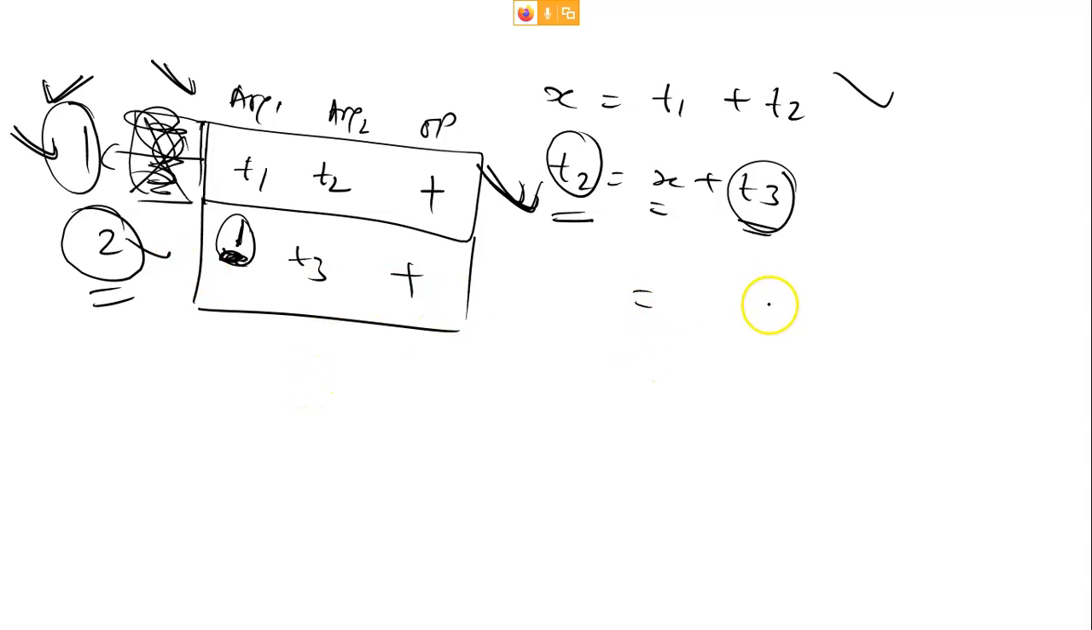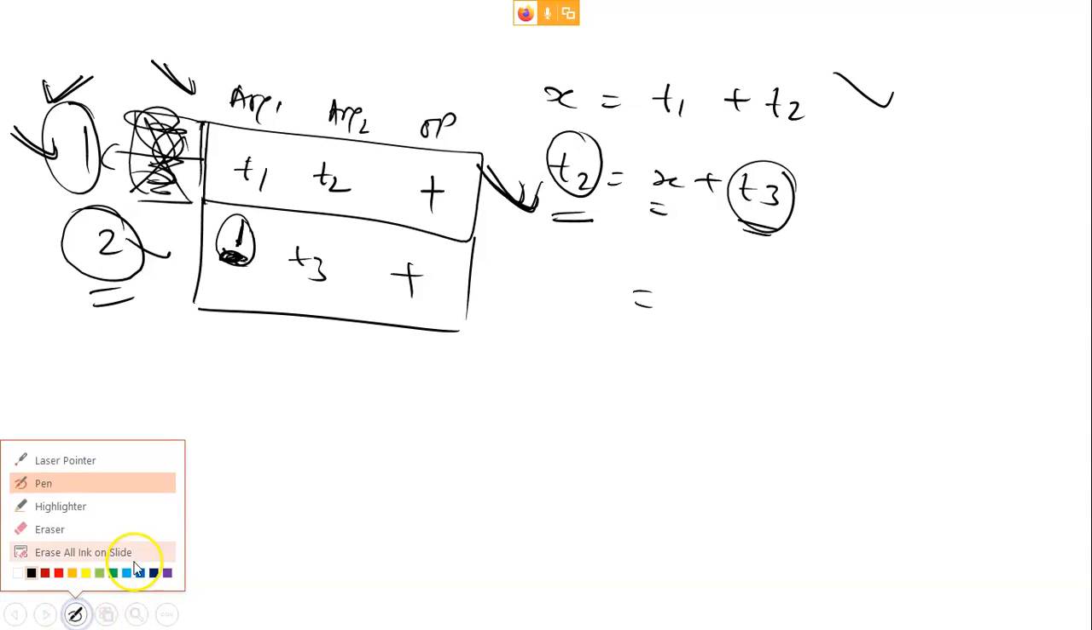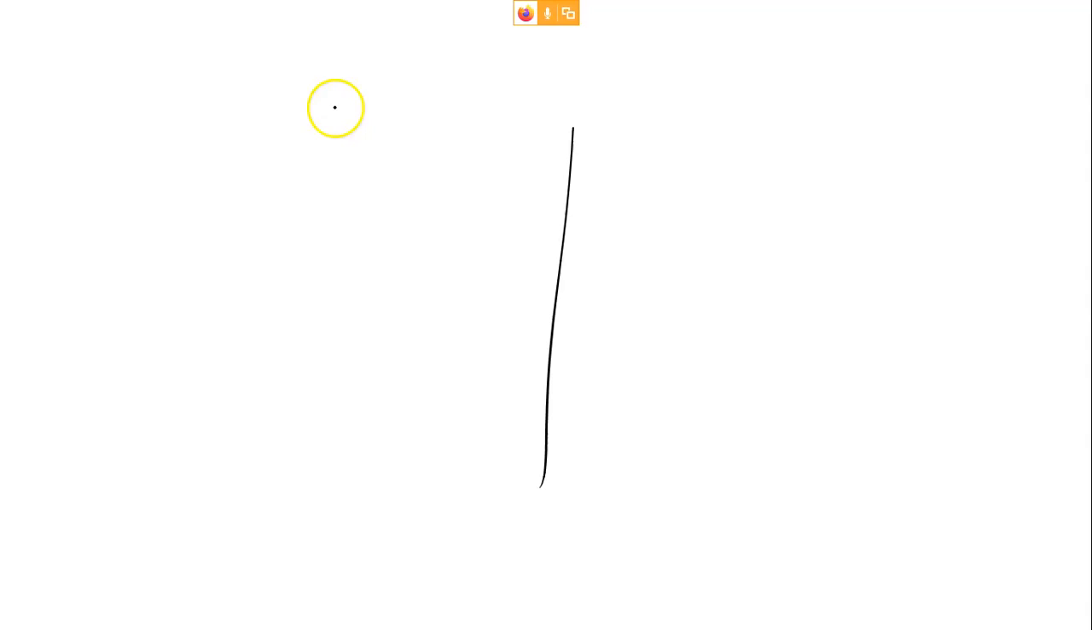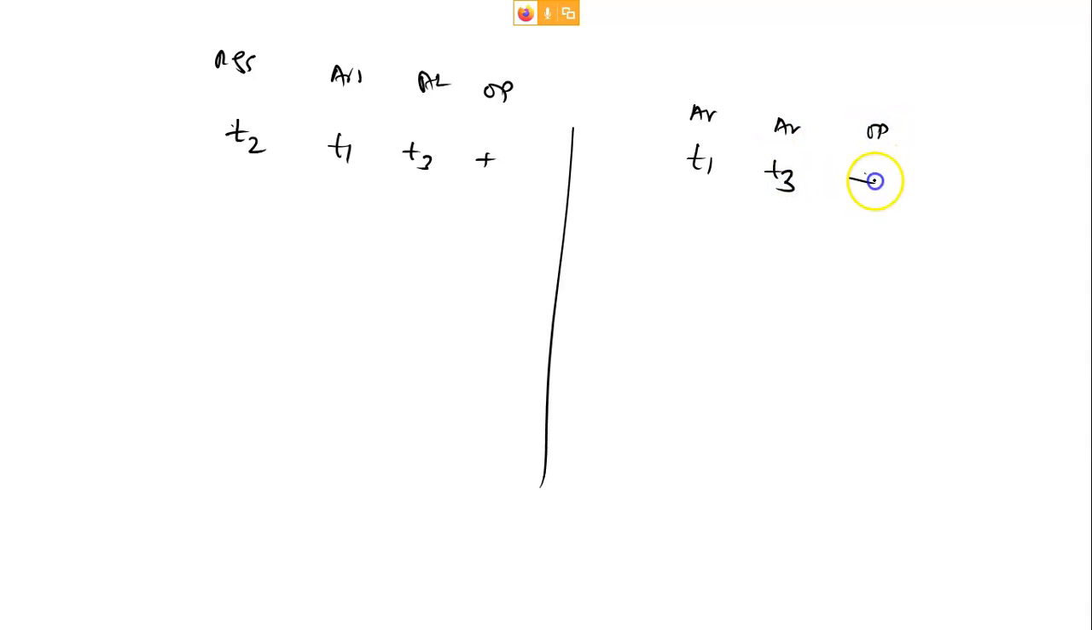Let's take one example of quadruple and one example of triple. In the quadruple you have this type of statement: the result t2, then t1, t3 and plus. This is the result, argument 1, argument 2, and the operator. In the triple, you will store argument 1 as t1, argument 2 as t3, and the operation as plus. You won't store the result; we will know the result by the location of this record.